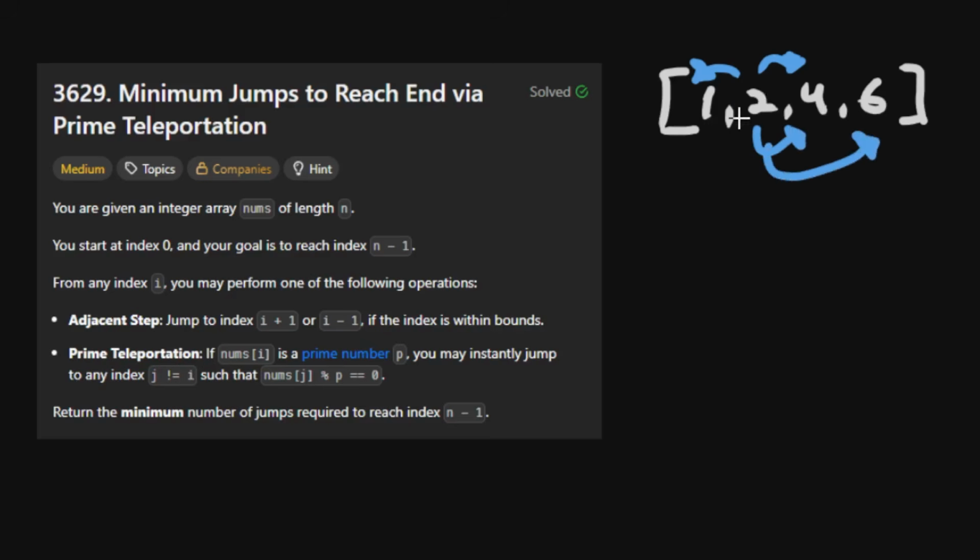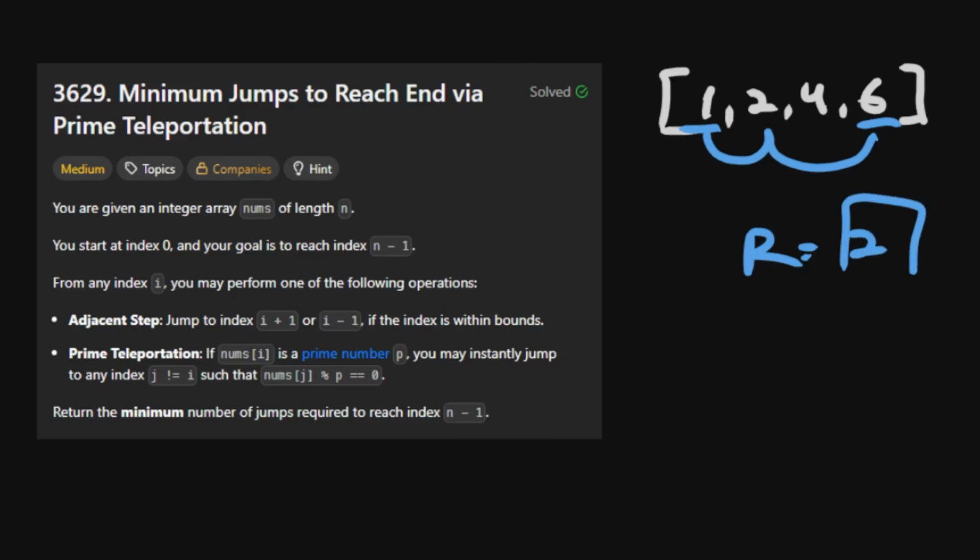Okay, so from this index we can go to any other index. And we are trying to get the minimum number of jumps to reach the last index. So the most intelligent thing here is to take a jump to the last index. By doing this, we go from the source to the destination in 2 jumps, and this happens to be the minimum number of jumps to reach the destination, so the result here is 2.